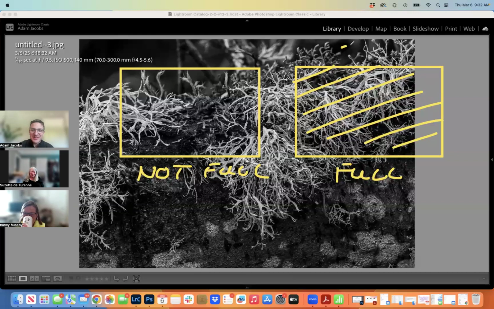So imagine, I'm just going to make something up, this is 30 megapixels, and they're both 30 megapixel sensors. On the full frame one, you are getting the full 30 megapixels, which is also helpful if you want to crop in on it afterwards. If you want to just take a portion of it, then you've got more to work with.